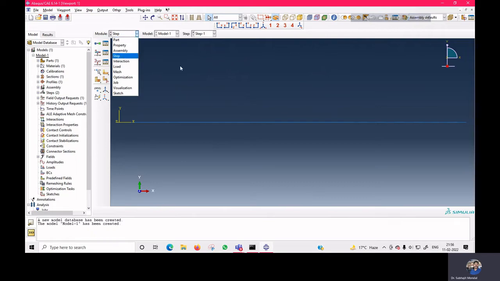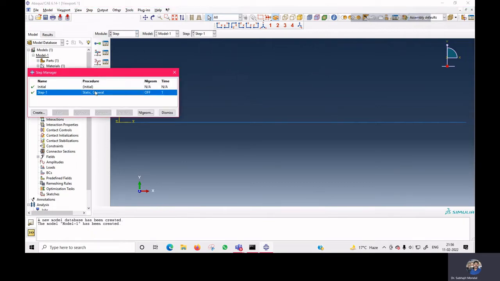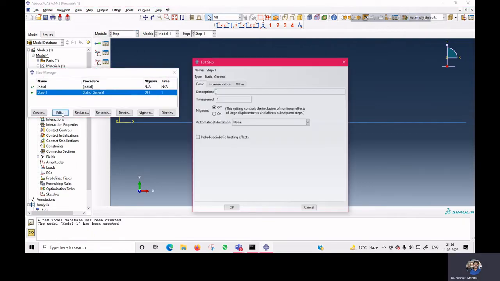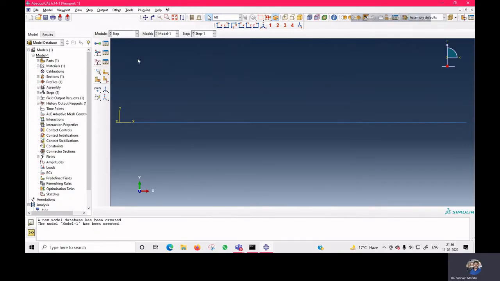Now we have defined a step. In the step, you can check. We have defined a step as a static general since we want to perform a static analysis. Now we will go for meshing.